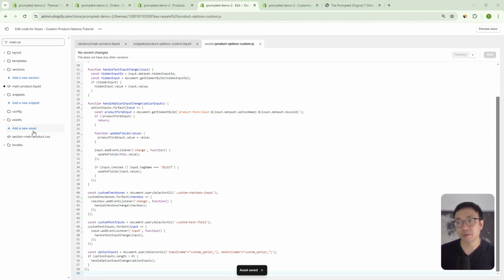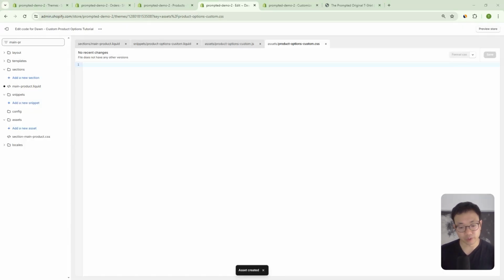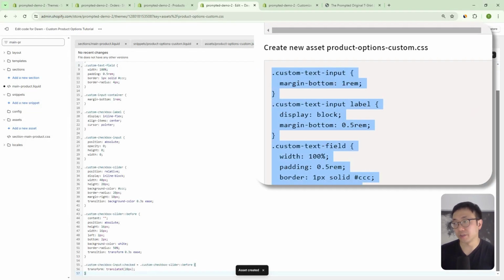And then finally, we're going to add another asset. This time it's going to be the CSS file. This will also be product options custom.css. And we are going to copy and paste our CSS into here.